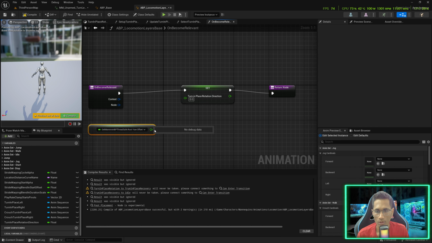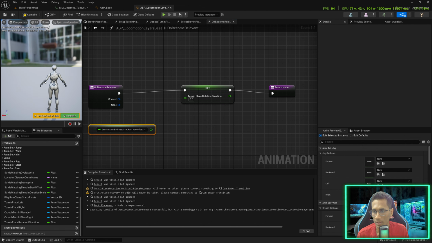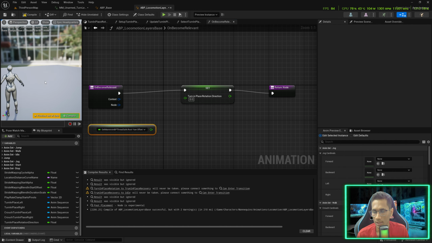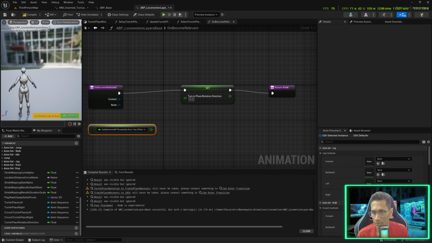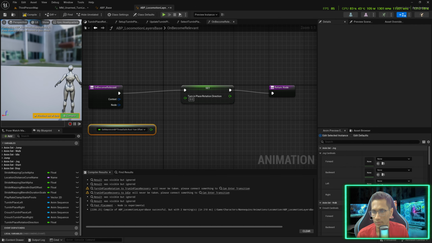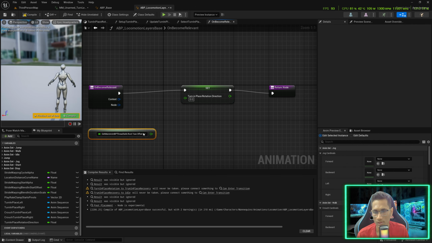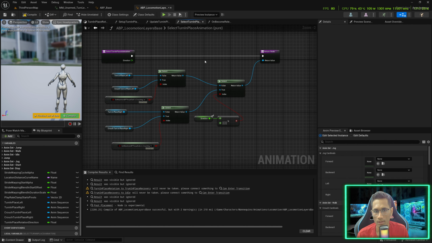So if the root yaw offset is negative, then we will pass the positive, otherwise we will pass the negative. Why is that? Because if your camera is like this and you rotate to the right, it will give you a negative root yaw offset. If you rotate to the left, it will give you the positive. So we will just multiply so that we can pick the correct animation using this condition.